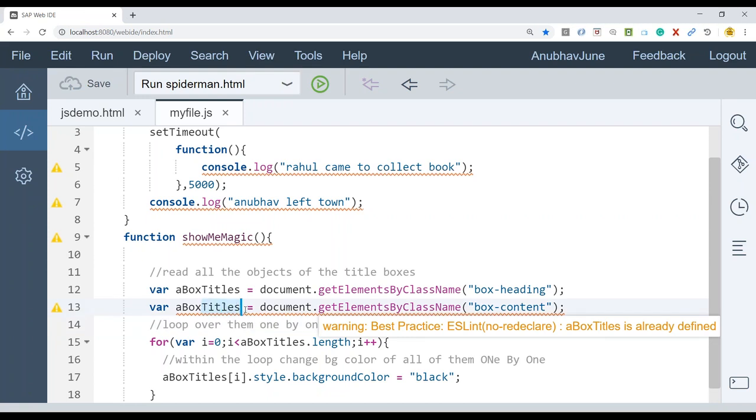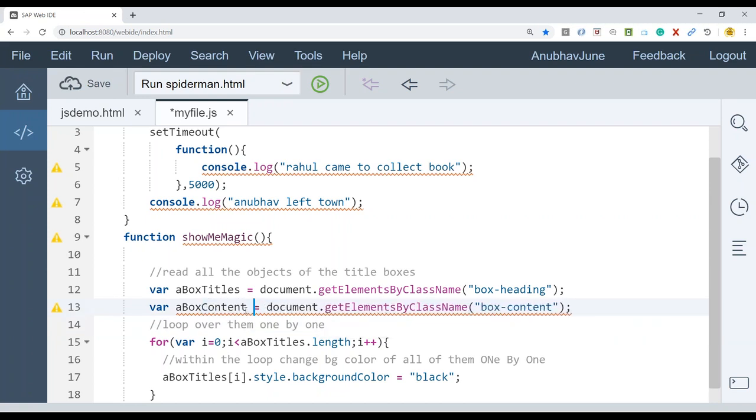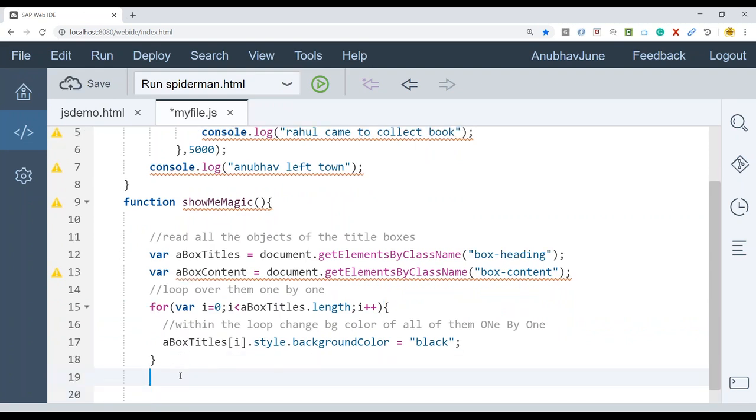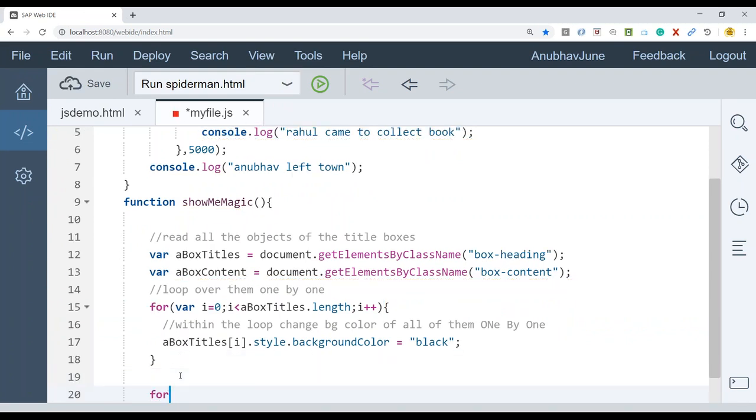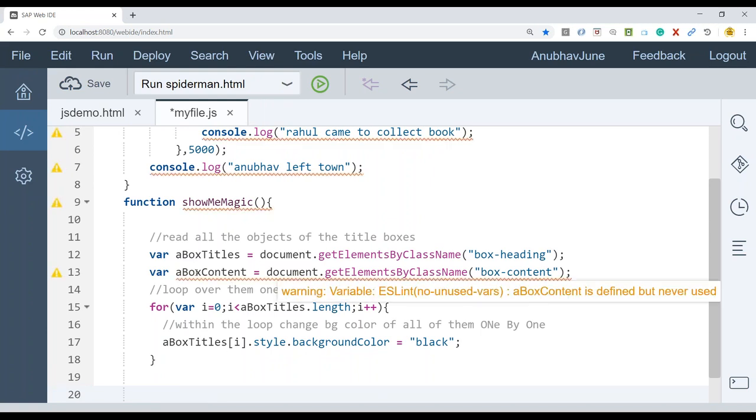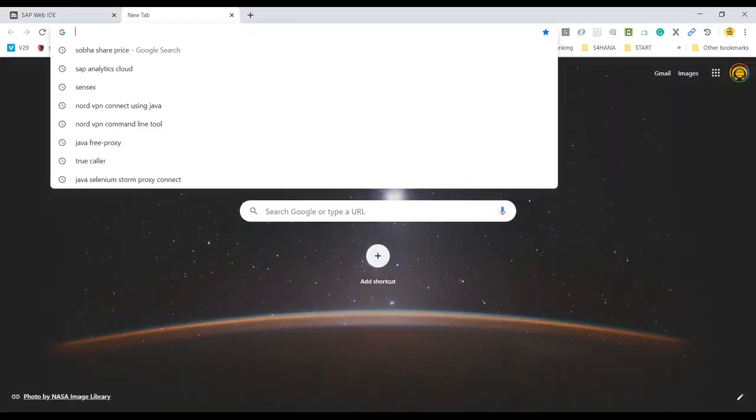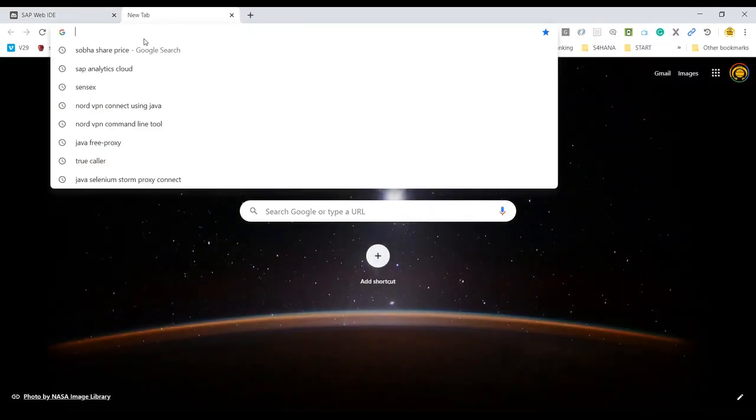So I've got all my box content in an array, and I'm going to loop over this box content. So I can say for each. Okay, that's not correct. There is another syntax for doing a loop in JavaScript. Let me go to W3C and check that.